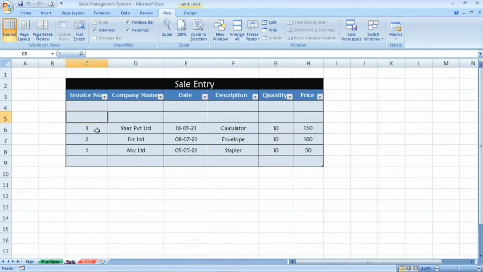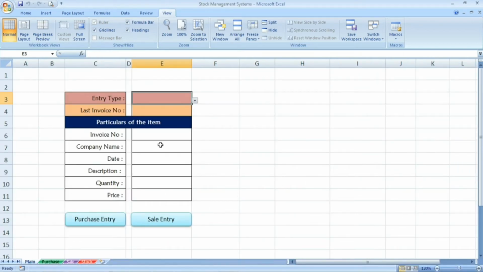Now once I press the sales entry, it will automatically enter in the sales sheet. See here, once I press sales entry, it's automatically entered in the sales sheet. All the company invoice number, description, quantity and price have been updated in the sales entry. Okay friends, this is how you have to make the sales entry. Now let's see how we can calculate the last invoice number.